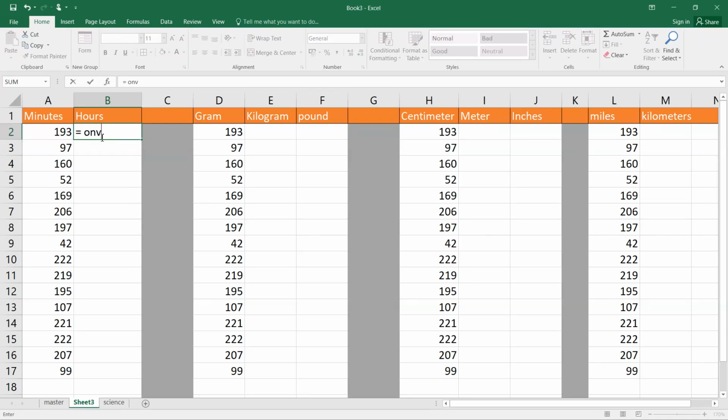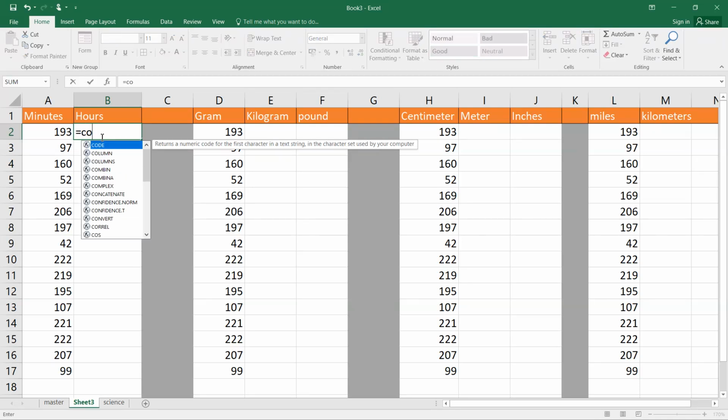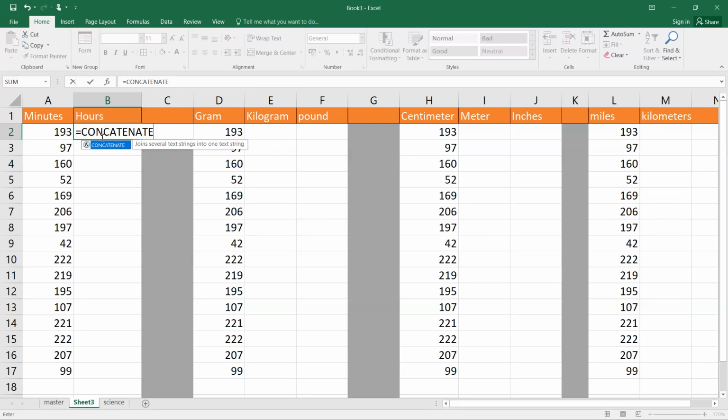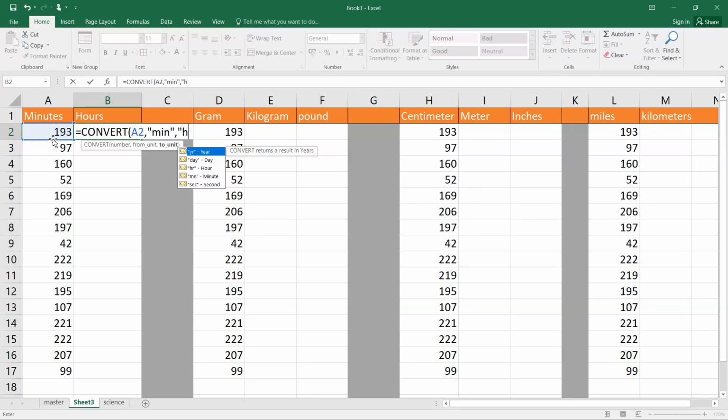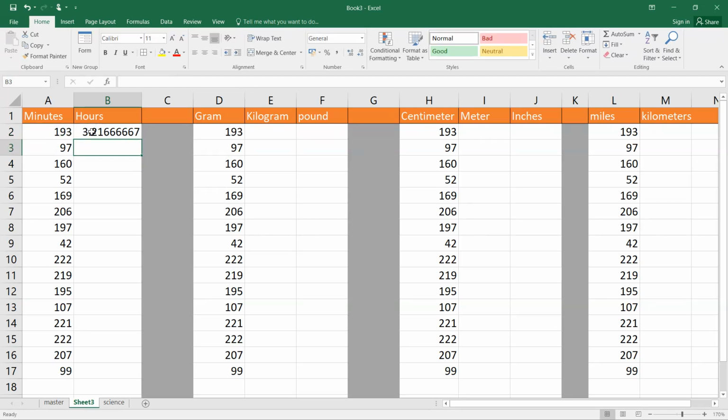So equal to convert. This function will be taking in this minute value, and first of all we need to mention what it is fetching from. A2 is having, within quotation, minute, and it is converting it to hours, so HR. Inverted comma close and bracket close, enter. So 193 means 3 hours 21 minutes roughly.